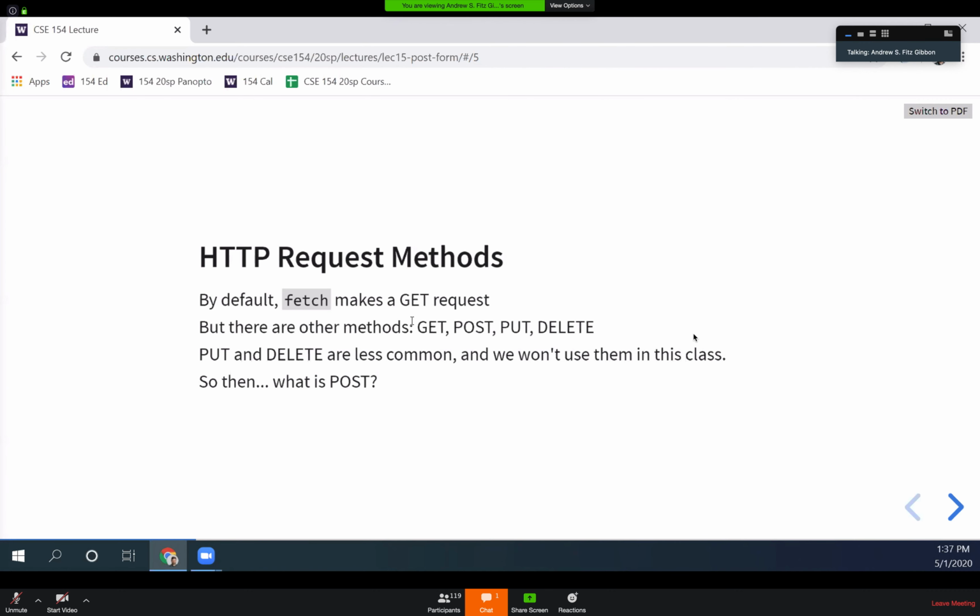By typing in a URL into the web browser. So if I type in a URL up here and I hit enter, that's doing a get request. So it's just kind of the internet, the web default for doing an HTTP request. But there are other methods.